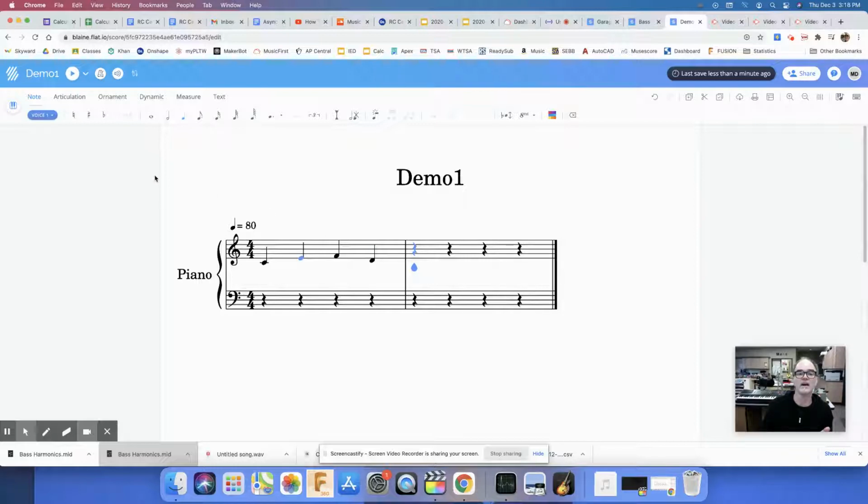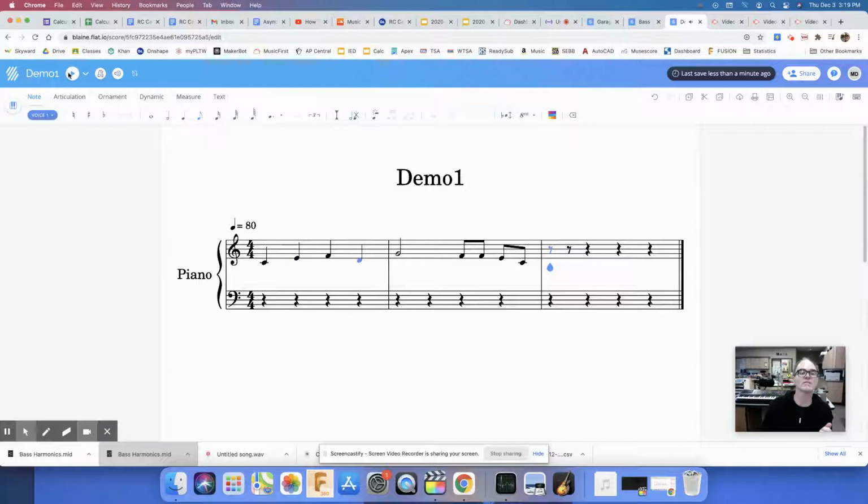Now, maybe you want a half note there. So click the half, and it changes it to a half rest. Now, if you want to place a note, and then maybe you want an eighth note here. So it changes it to eighths. Dun, dun, dun, dun. Okay, so here's what we have so far.